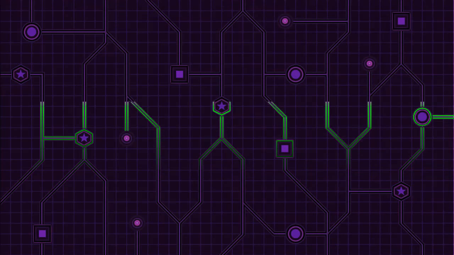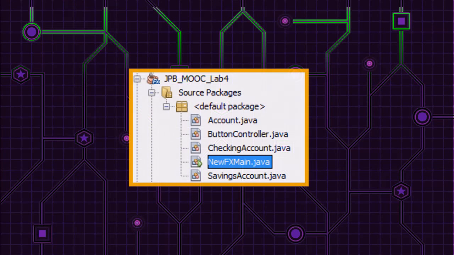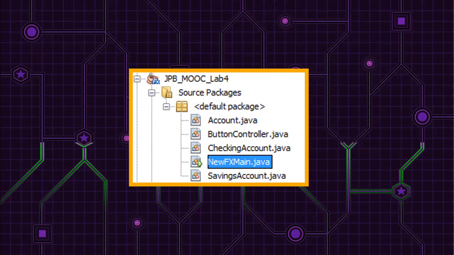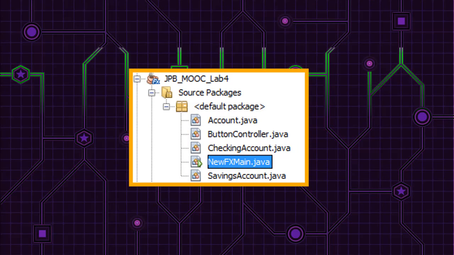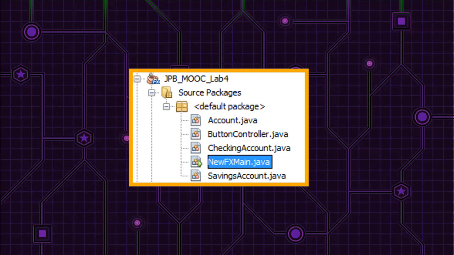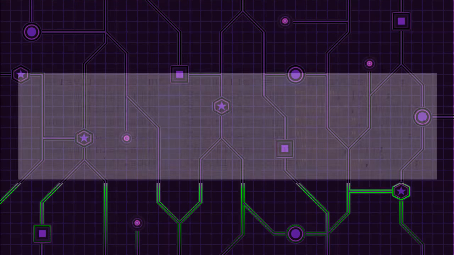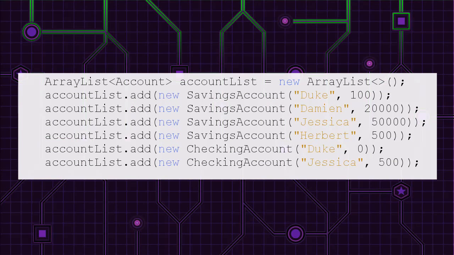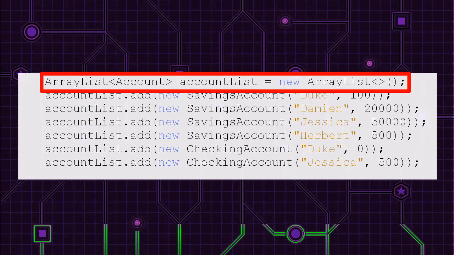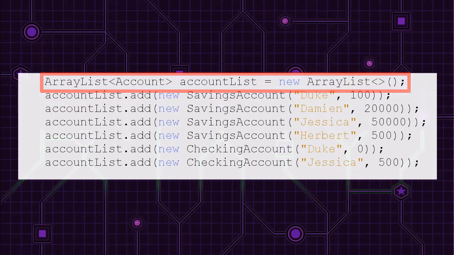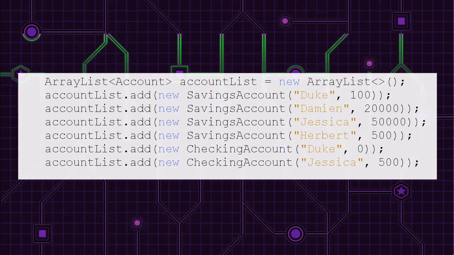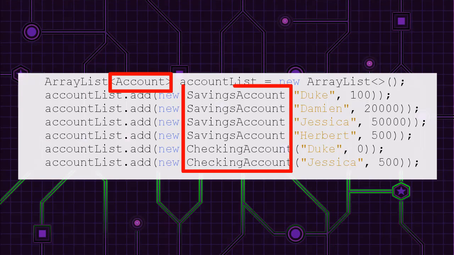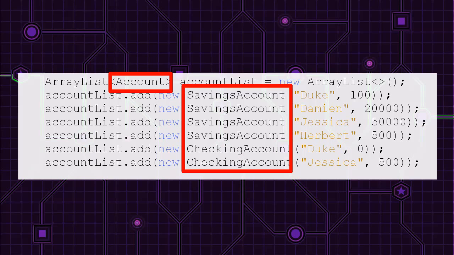When you start exploring the code, there's a few things you'll notice. One is the new FX main class. This replaces the test class from Lab 3. It still contains the main method, but it has other special components which are necessary to launch a JavaFX GUI application. It also creates many account instances. The collection of these accounts is stored in an array list. An array list is a special kind of class in Java, and because both checking and savings account classes inherit from the abstract account class, this array list of accounts may contain both checking and savings accounts.